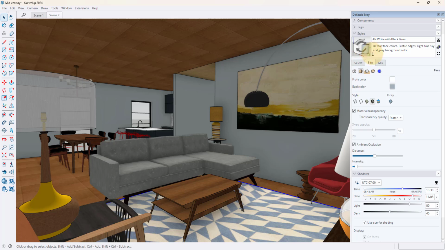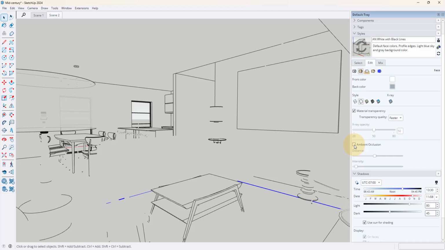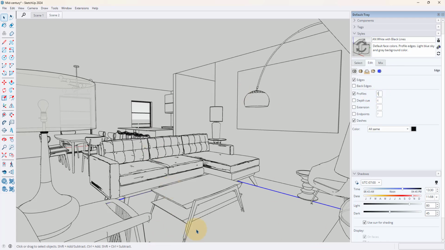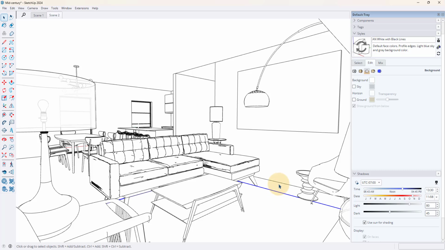From there, I just go to Edit, and here's where I'm going to make some more adjustments. In this case, I'm going to choose this hidden line style, so I'm not going to show any textures. I'm going to turn off the ambient occlusion because I don't love it, and I am going to turn profiles back on, but I'm going to turn them down to 1, where they're just a little bit thinner. I think all of that's good, but now I'm going to go to the background and the sky. So I'm going to turn the sky off, and I'm going to make that background all the way white. So now we're in a truly black and white line drawing.